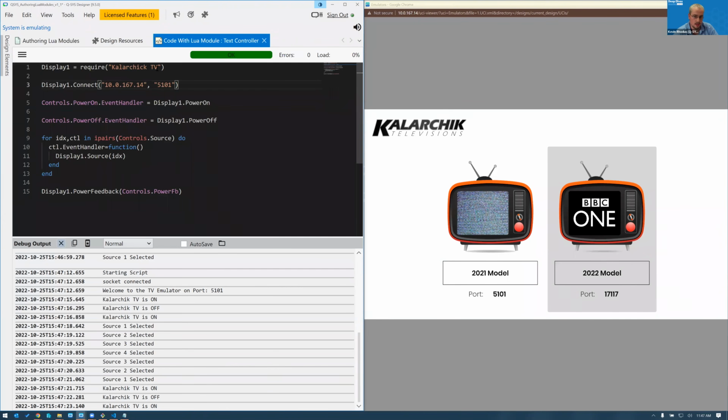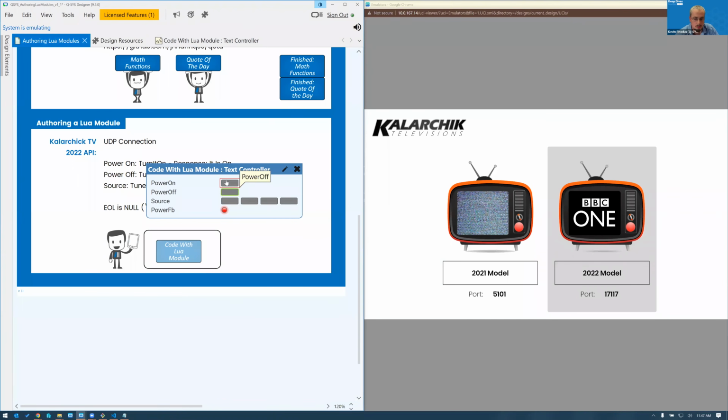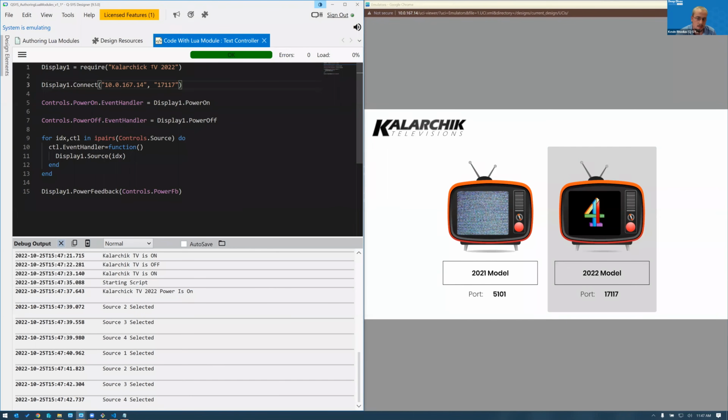And if we just switch it back to 2022, 17117. Now we are talking with our UDP. So that's really the beauty of this: the only thing I had to change right here was this name. Maybe if I wrote this for the job, I just go and edit that initial Klarchik TV module I have, and now I just changed.